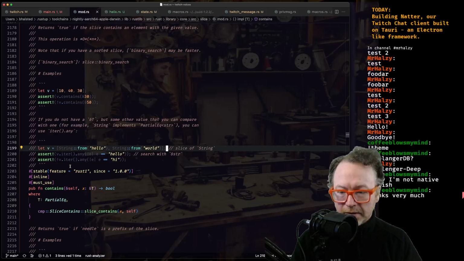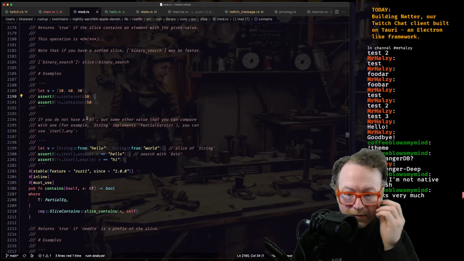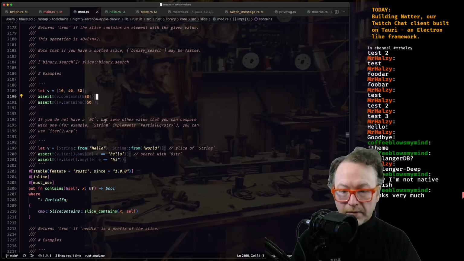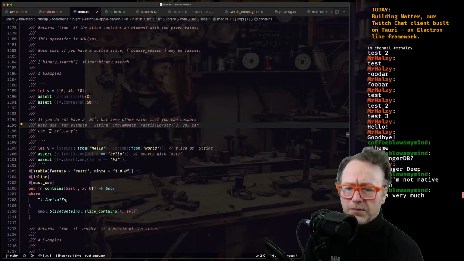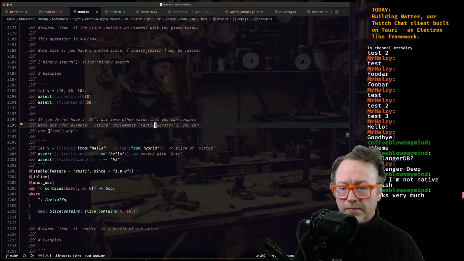But here we have strings and contains. And for example, string implements partial str. You can use iter.any. Oh, interesting. Ooh. Okay. Let's try that.